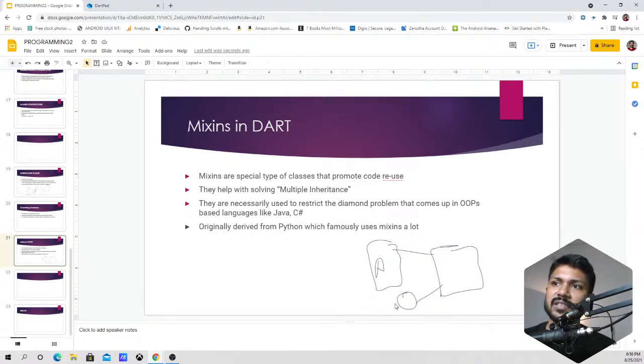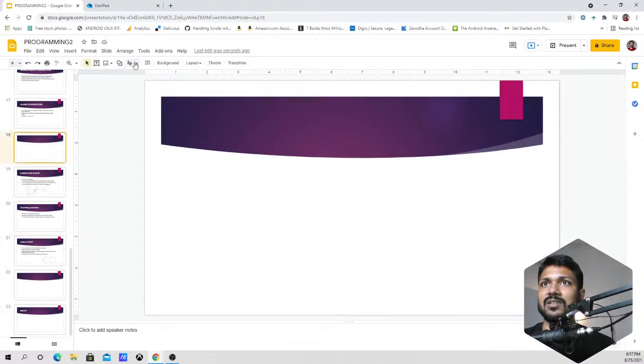As I've said, mixins are used to restrict the diamond problem that comes up in OOP. This is a very famous problem that was found long ago when Java was having this issue. Let's say there is a class A that is trying to inherit some information from somewhere here.